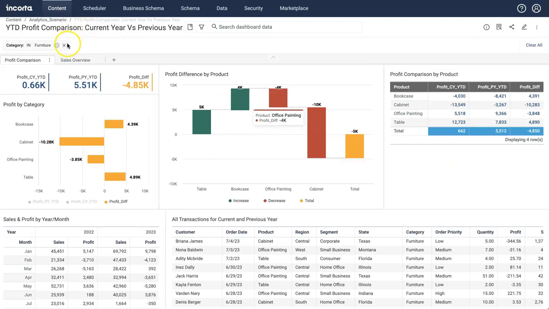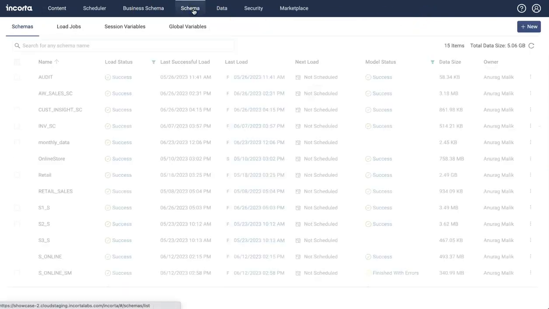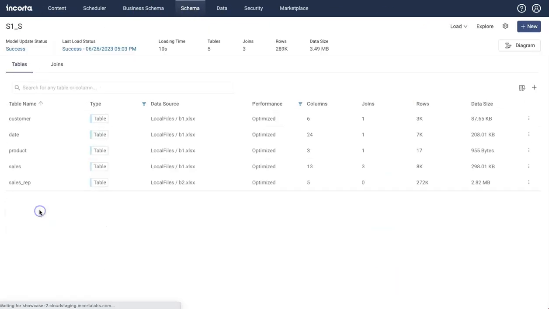So let's see how you can design this dashboard in Encarta, and how quickly you can create this dashboard once you have all your formulas in place. So let's start doing that. Let's do that from scratch. I already have data uploaded here. I'm going to use this schema here, S1_S. I have a sales table and other supporting tables.